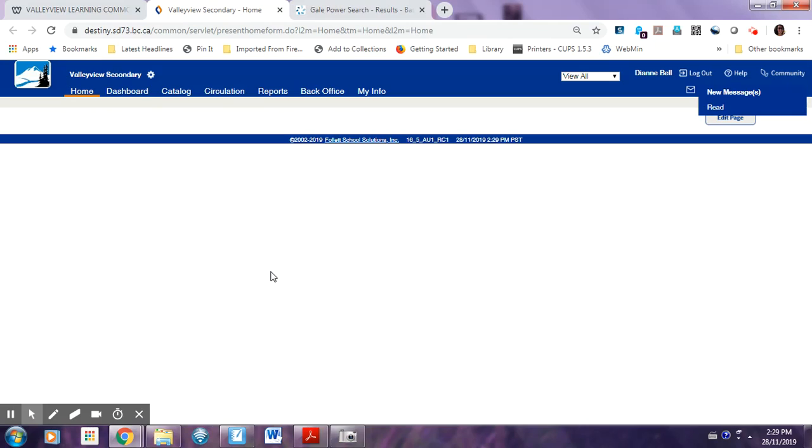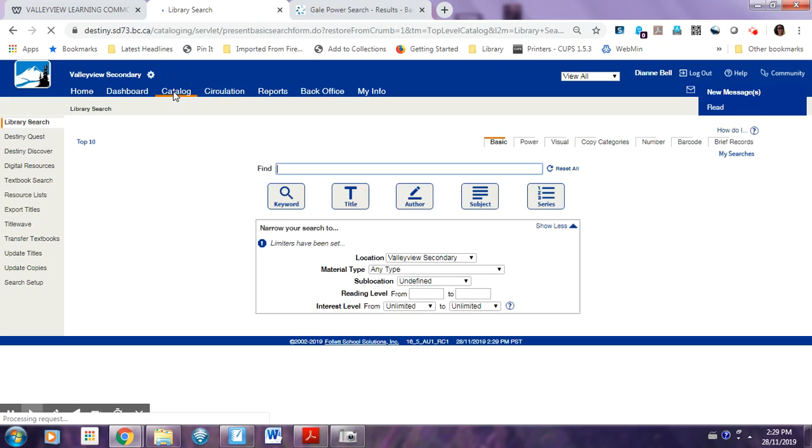Now, again, if you haven't used Destiny very much, your view is going to be a little more simple. Mine has a little bit more because I'm logged in as myself. You do not have to be logged in to use this at all. So here's our basic search page.